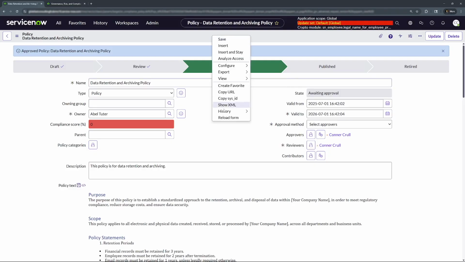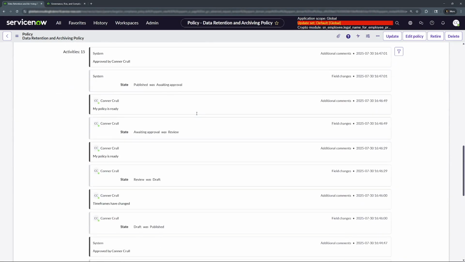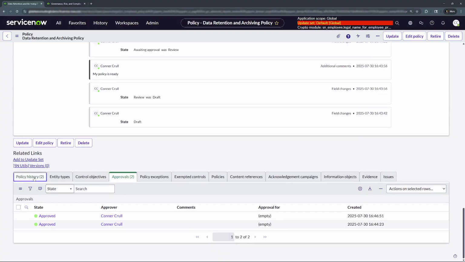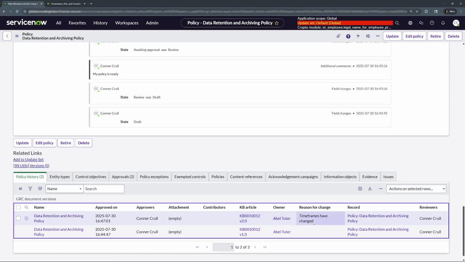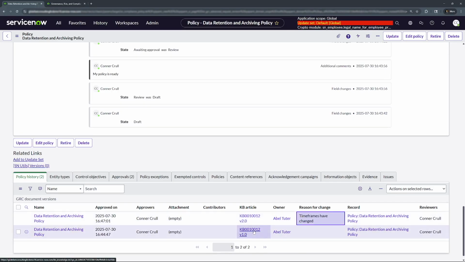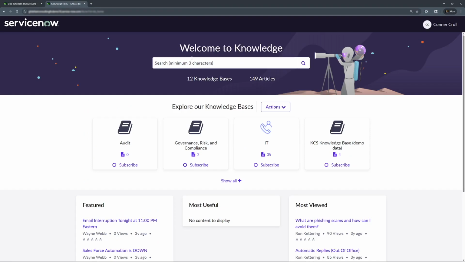Now, once approved, it'll move it to published. And down here at the bottom, we do have a policy history related list. What that does is it gives us a brief information of each version that we have been publishing. In this case, we're on version 2, and the reason we're on version 2 is because our timeframes have changed from version 1.